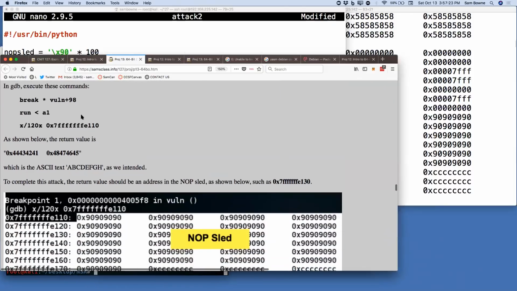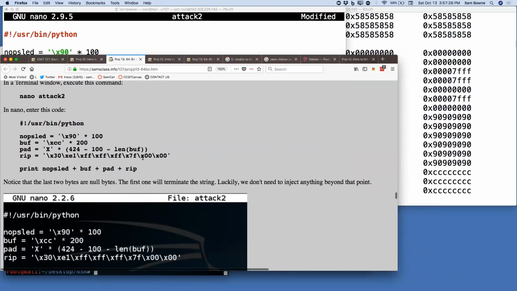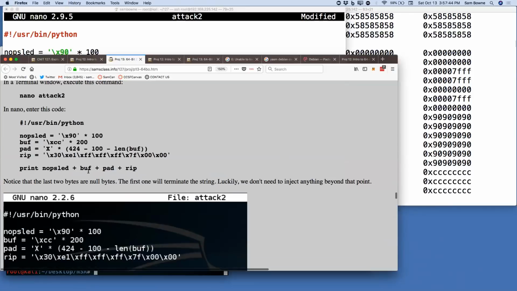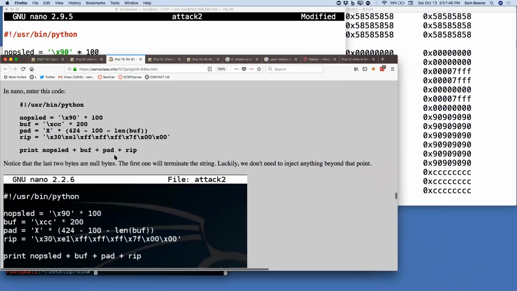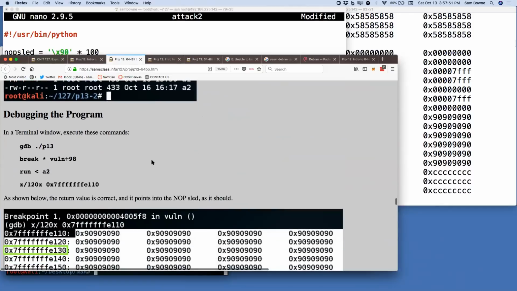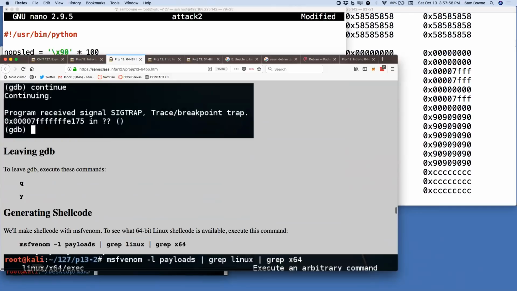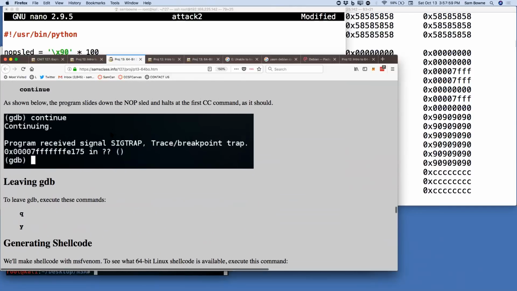So let me check my, okay, here's what I did. Right, logically there should be 2 zeros at the end, but there's really no point even putting them in because the first one will terminate. But anyway, let's put them in. They don't hurt anything. It's just that they won't actually get passed beyond to the program from the processing. Anyway, so now NOP-SLED plus BUD plus PAF plus RIP, that looks good. And now if I run this one, I should be able to see that the right value is in there. And it will make it to that point.